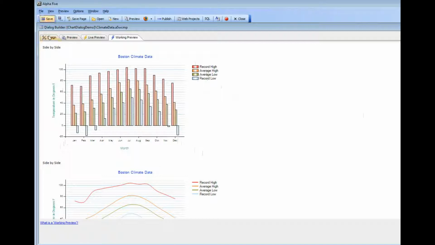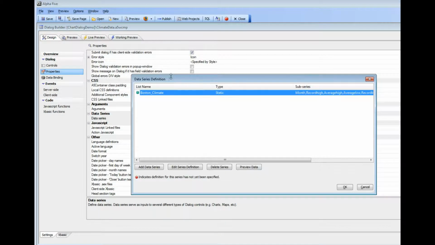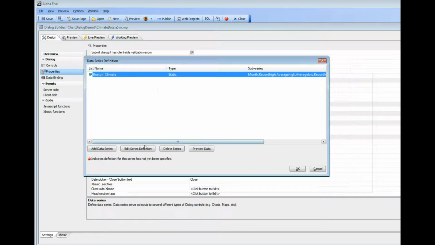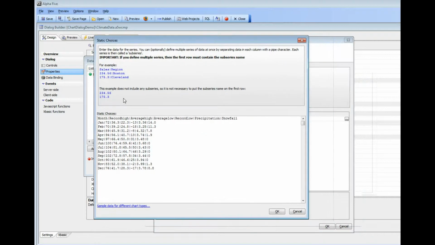So let's first take a look at the data series that is used for this chart. We'll go here to data series, and we can see that this chart is based on static data. And if we edit our data, we can see that the static data is a CRL delimited list of values, and then there are sub-series. There's a sub-series for month, record high, average low, record low, precipitation, and snowfall.